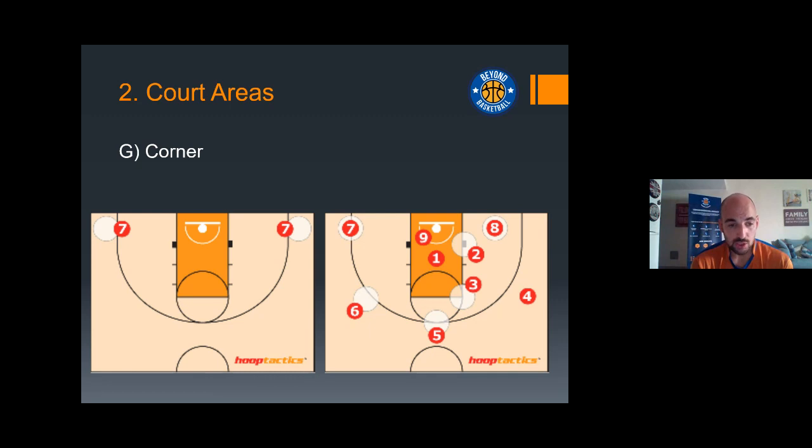However, it is also an area where the defense can trap an offensive player with the ball. So if you play defense and you know that that player is a very good shooter, we will trap him in that position. That means that we will send two defenders on him, and then we will force him to pass the ball away from that spot so that he cannot shoot.